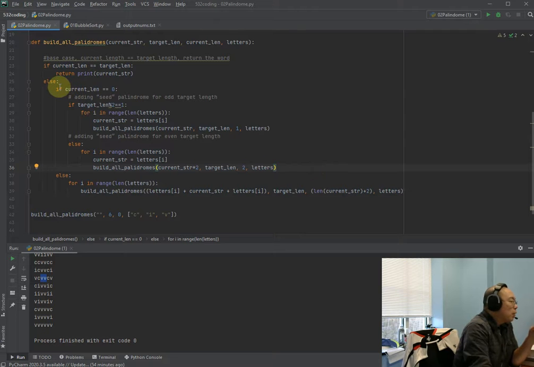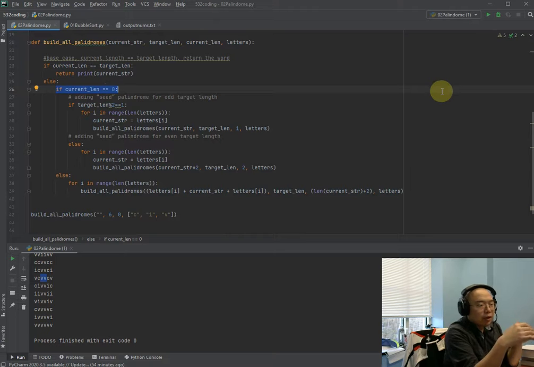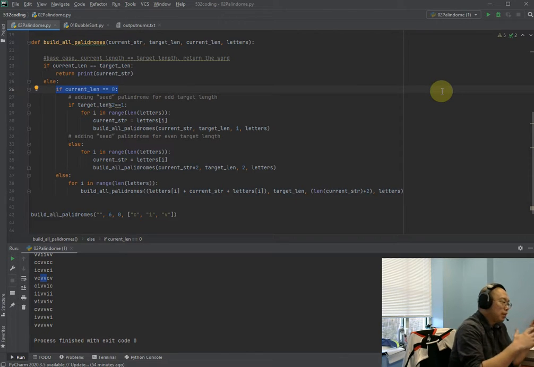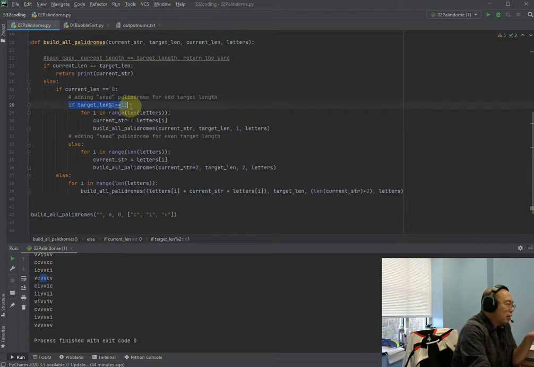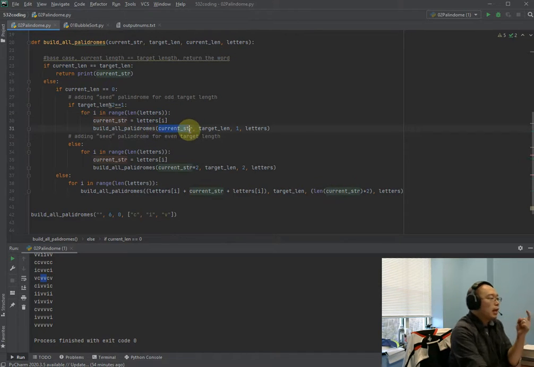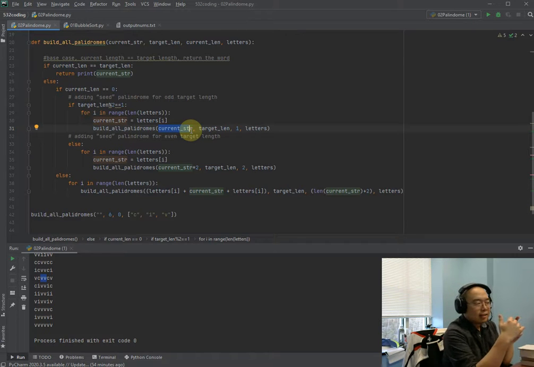But when the current length is 0, I need to do the seeding part, and this seeding part should be handled separately. So I'm using this if to handle the seeding. And then there are two possible cases. If the target mod 2 gives us a 1, so this is an odd target, then I'm going to put the C or I or V. So I'm going to visit all the possible letters we can use, and then I'm going to put just that one letter as the seed.